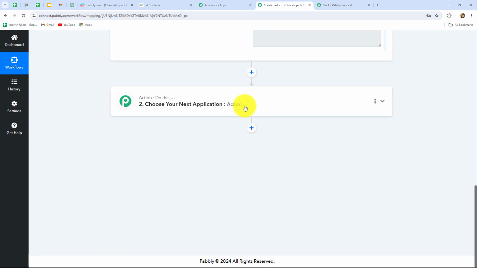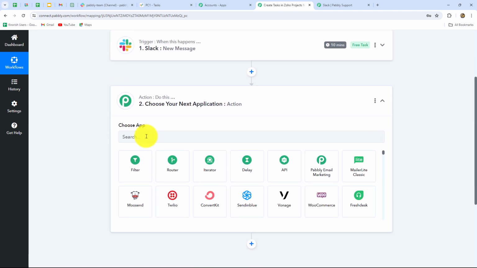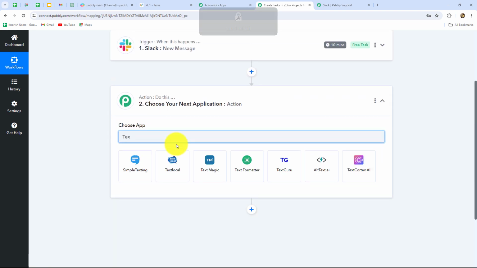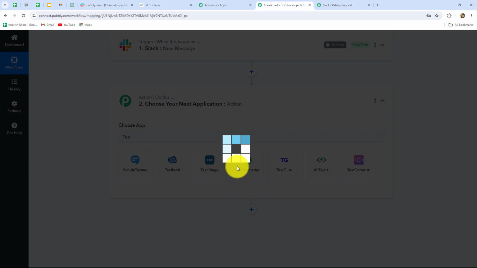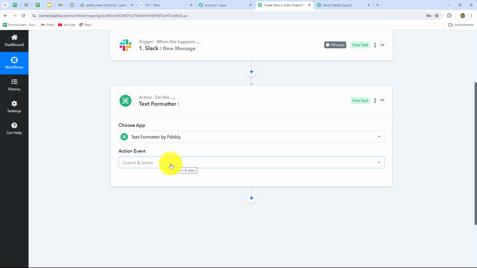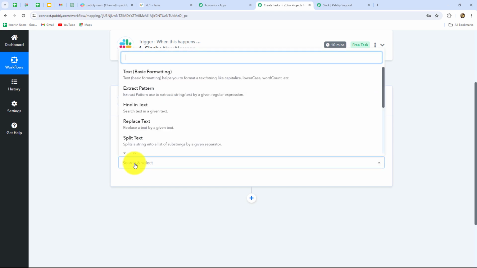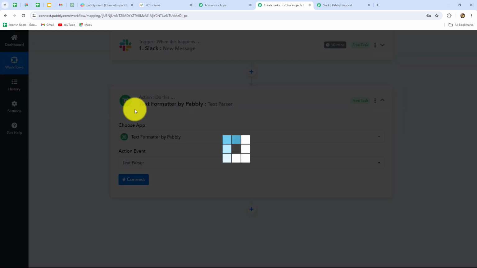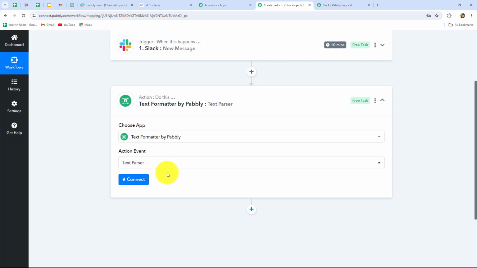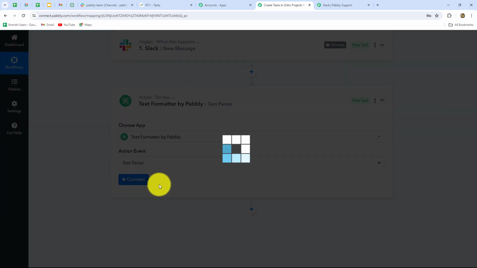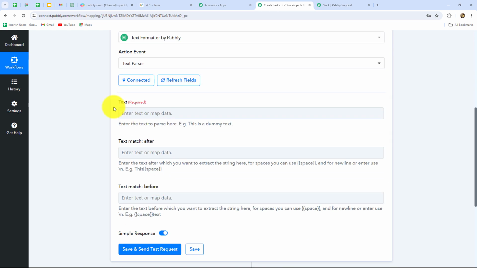Okay, so in our action application, before connecting Zoho Projects, let's connect text formatter. So let's select our action application as text formatter by Pabbly, which is an amazing inbuilt feature of Pabbly, which allows us to format the text according to our choice and our workflows. Okay, so here we are going to select the action event, that will be text parser. With the help of this particular event, we are going to parse the text and fetch out the correct details we want. Okay, so let's click on connect.